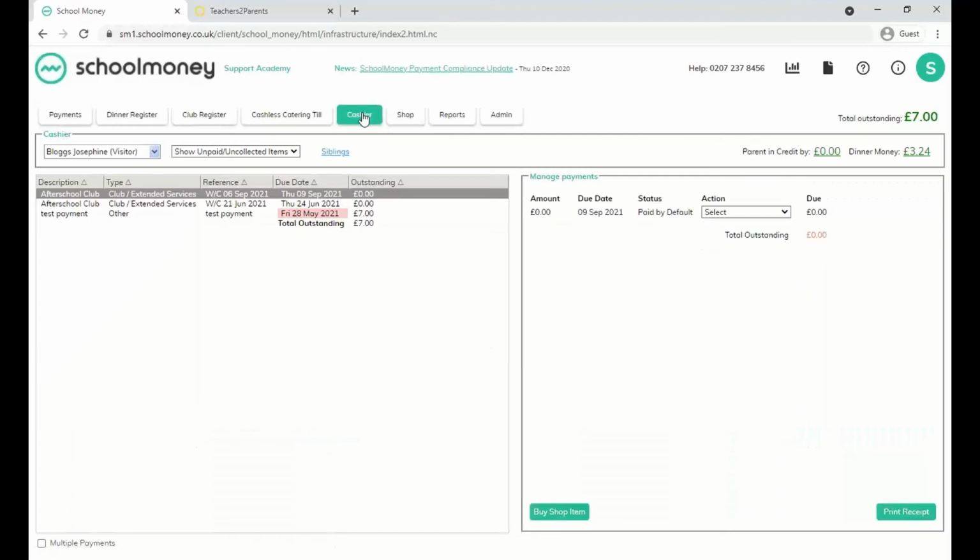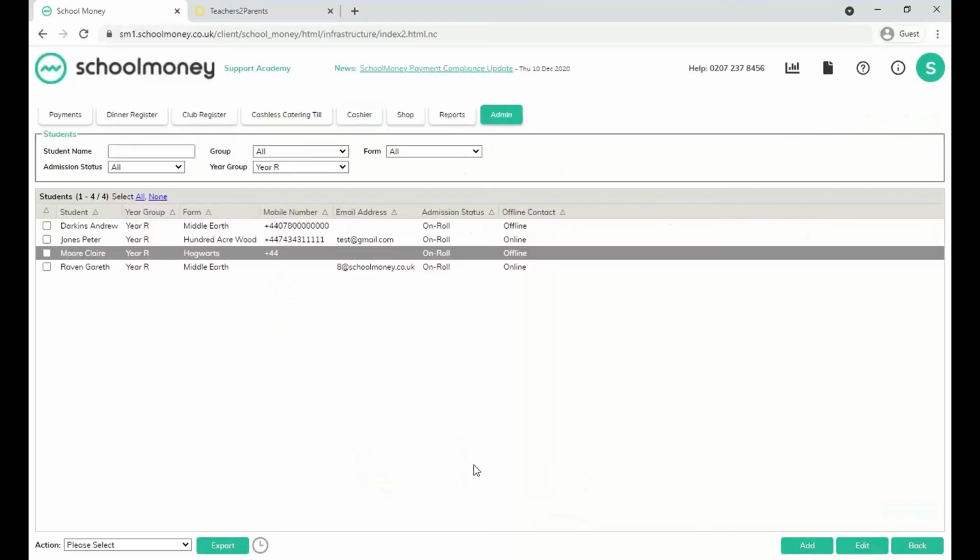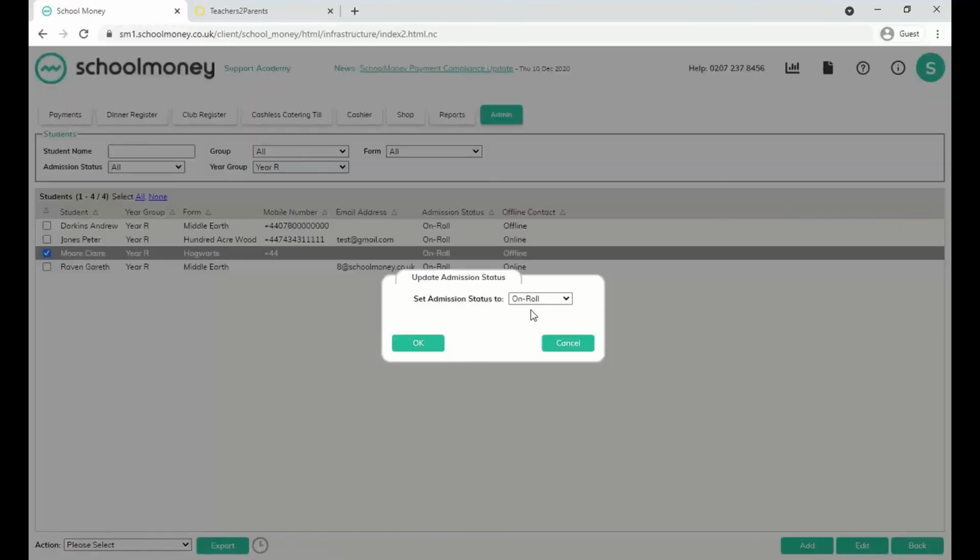So only do that if you're absolutely sure that you want to do that. Okay. And then once you've removed that credit, we can then go to the admin section, students, find the child, tick them, action in the bottom left, update their admission status and change it to off-roll, and then OK it.